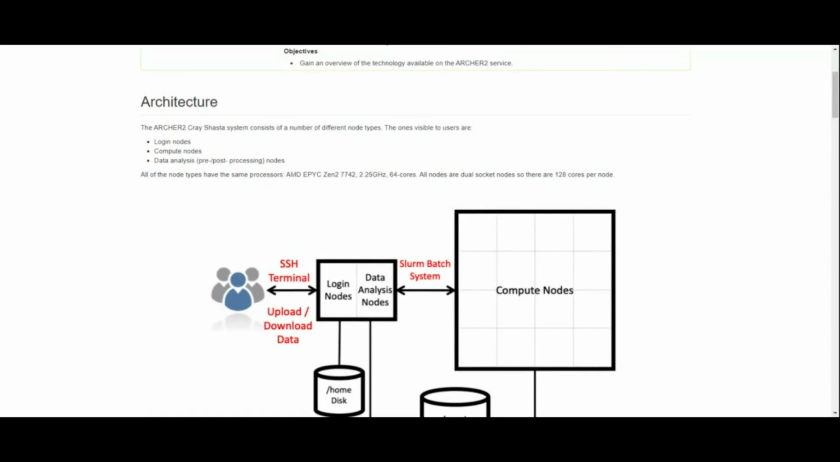Once we have a full system, there'll be 3 different kinds of nodes available. We have these login nodes, compute nodes, and then some data analysis or pre and post processing nodes. Those data analysis or post processing nodes are not yet available, and they'll come early next year along with the rest of the full system. At the moment, we have a set of login nodes and a set of compute nodes.